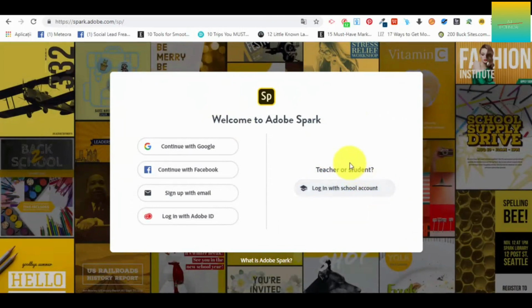You can be a teacher or a student in the Adobe Creative group, and you will already have the premium features, so you can log in with a school account. But let's say that is not the case for you. What you can do is log in with Google or Facebook. You can sign up with your email ID or with your Adobe Creative ID.